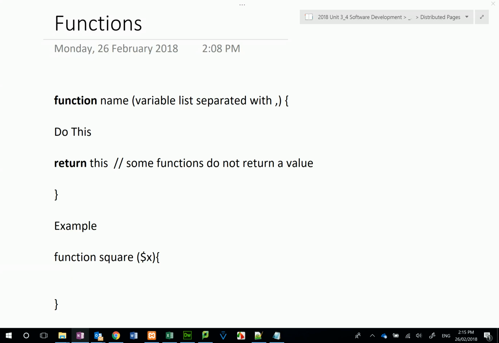This video is looking at functions. A function in PHP is creating a new word. You've already got words like implode and explode that PHP understands. Echo you've already used. It's now possible to create your own words, because not everything that you want to do is directly coded in PHP.